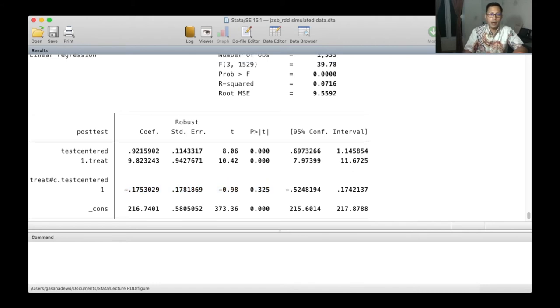Okay. Now, again, we're still interested in looking at the effect of the treatment, and we can observe that the impact of the treatment is about 10. So the intervention increases the test score by about 10 points.